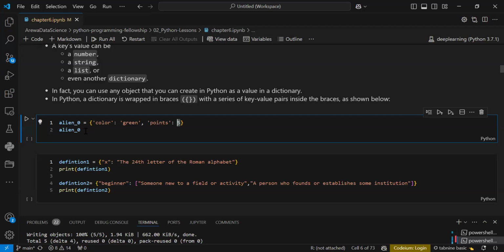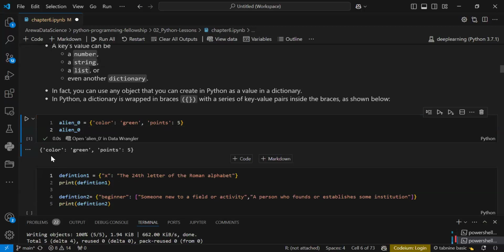So when you want to print what is in this dictionary, we just run it. When we run, this is what we have: we have the key and we have the value. We have the key, we have the value. So in short, a dictionary contains key value pairs.